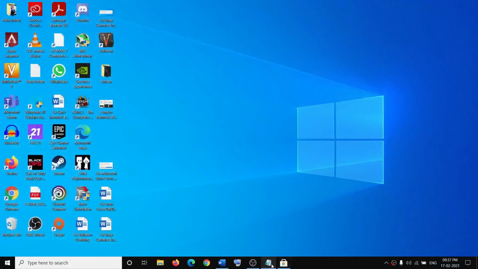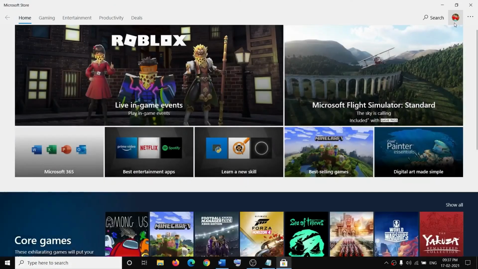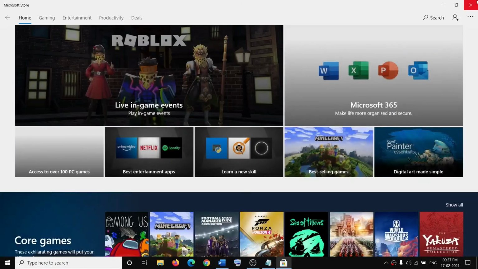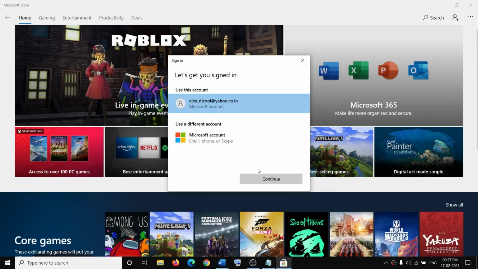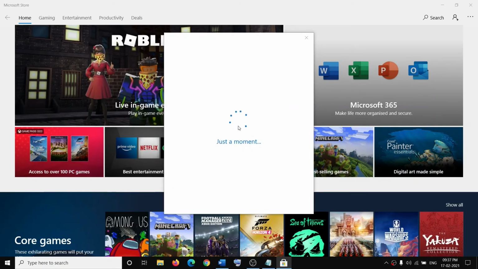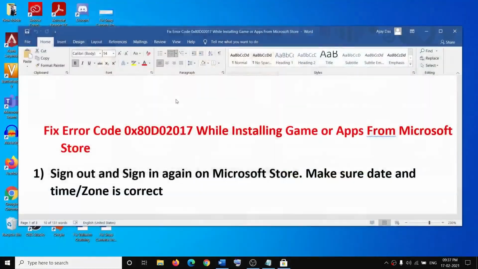Now the first step is to sign out and sign in again on Microsoft Store. So open Store. On the top right here you can see a profile icon, click on it. Then click on your account, click on sign out, again click on your profile icon, click on sign in, select your account, click on continue, enter the PIN or password over here, and once logged in, try to use Store.